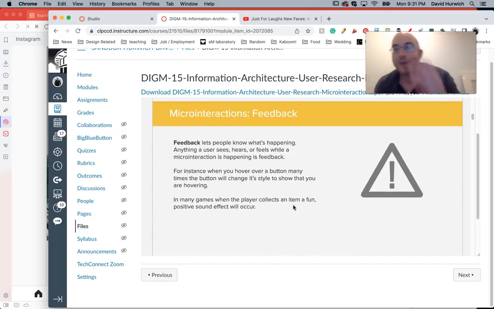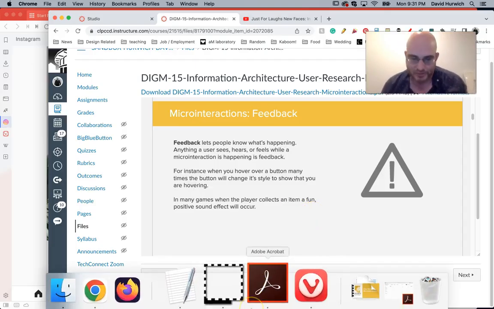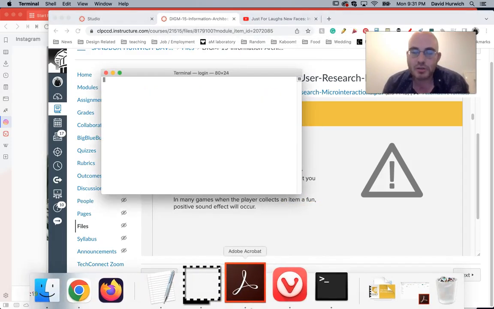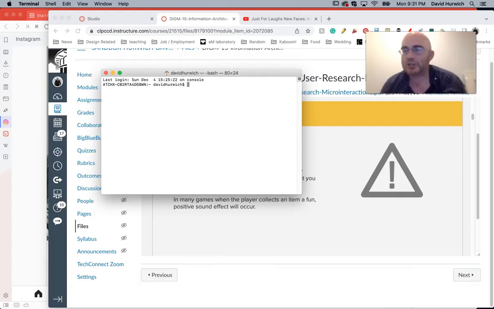Next is what's called feedback. Feedback lets you know what is happening. Okay. So I'm going to show you something. This is called a terminal. A terminal actually lets you talk directly to your computer without having to go through the click interface of your OS X or your Windows operating system. And what I'm actually going to do is this. I'm going to go to the desktop. I'm actually on the desktop. I know it's hard to tell that, but trust me, I am.